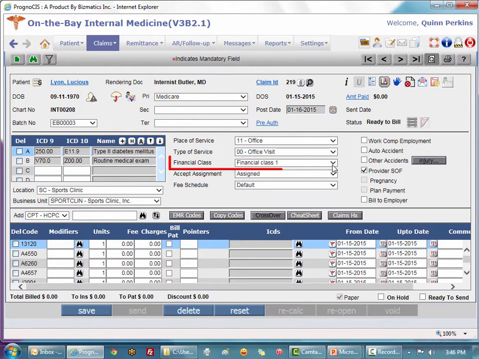Financial class, as in our financial class video, we learned there are 2 levels of financial classes in PrognoCIS. There is claim level and patient level. So if you want to associate a financial class for local reporting purposes for this claim, you have that opportunity here.